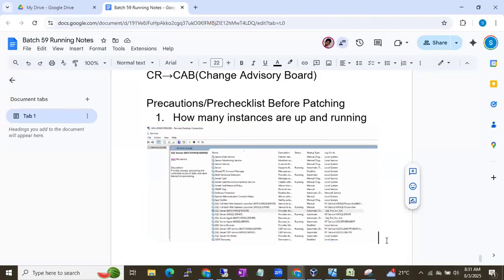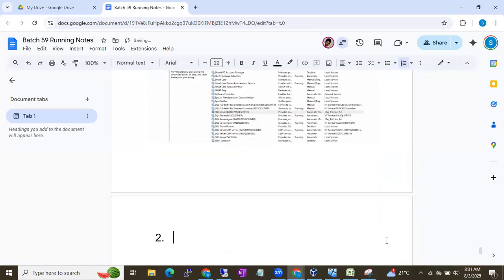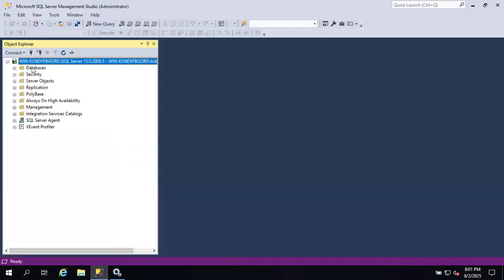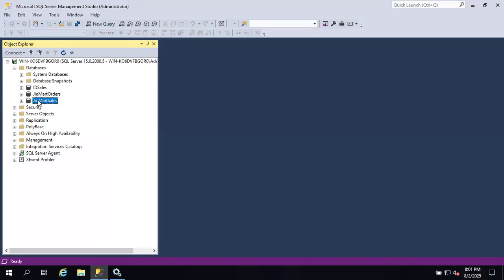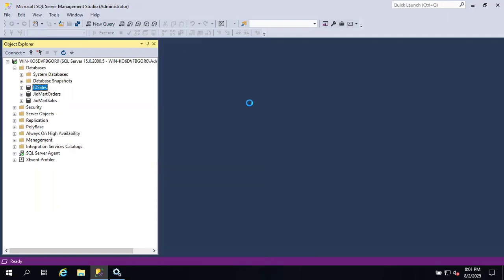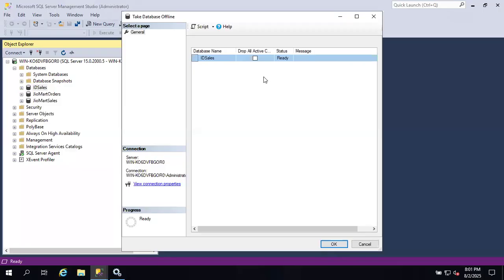Next is the same for databases. Check how many databases are there and the states of the databases. Imagine, go to SSMS, go to the databases. Imagine one of the databases is down. Imagine someone intentionally kept this database offline. This is how we can keep the database offline, guys: drop all active connections and so on.